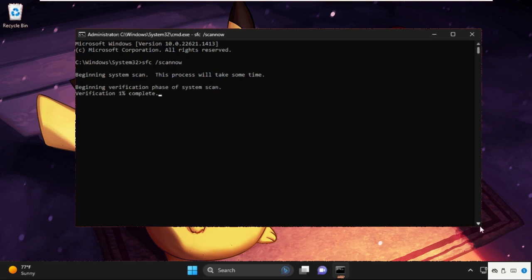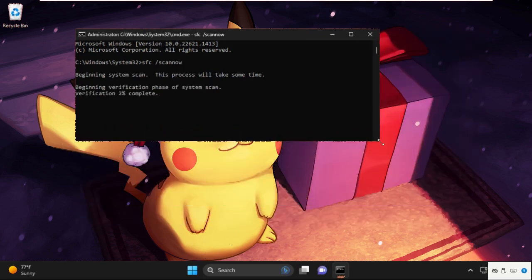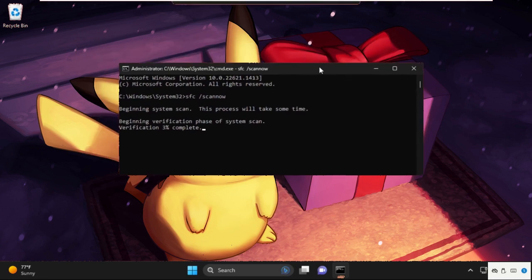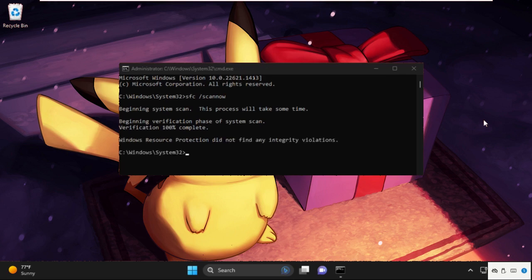This command will take some time to complete the procedure, so wait for it, and once done, we need to simply type exit to close the command prompt window.